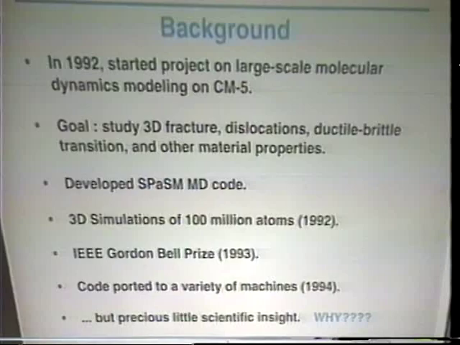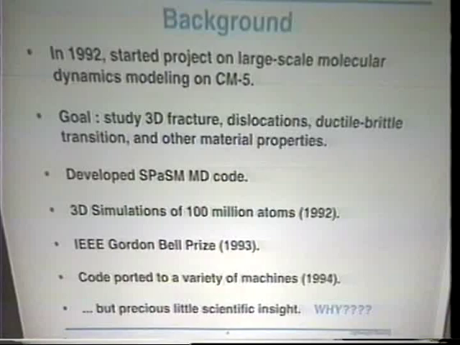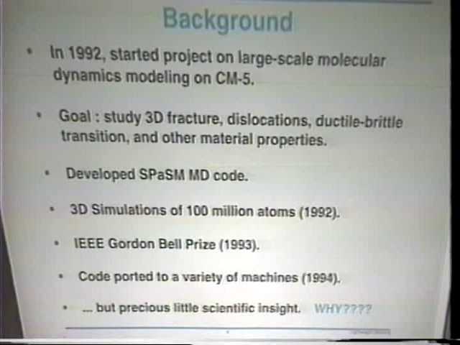In 1992, we actually used this code. We could simulate molecular dynamics simulations of 100 million atoms. Previous to that time, the largest simulation that we knew about was about 1 million atoms. It had been done for several months on an IBM 3090. So we blew away that record by two orders of magnitude.